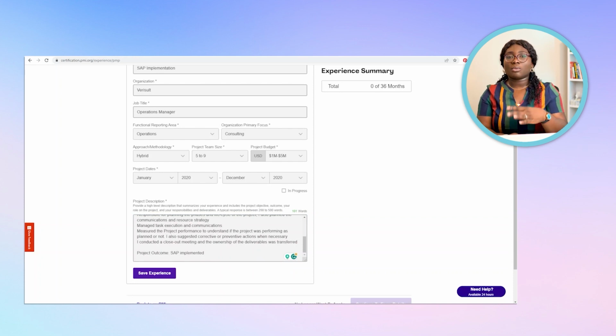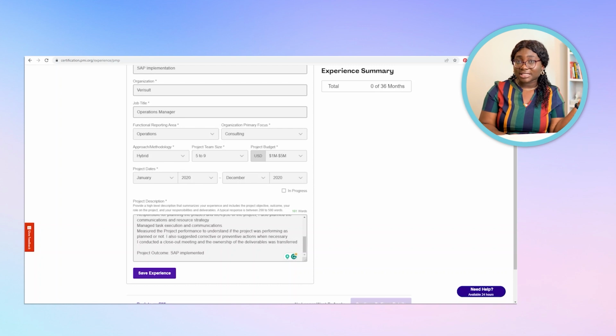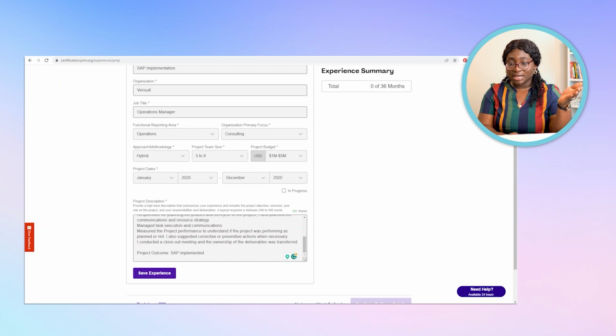And then here I'm saying, one of the things I did was to measure the project performance, to check how it's going, how it's performing. Is it according to the plan, or is it actually deviating from the plan? And then suggest different actions in order to get the project back on track. And I also said, I conducted a closeout meeting and ensured that deliverables were transferred to the operations team. And obviously the project outcome is SAP implemented. So that is it here. So my description is ready. The details are ready. So I can go ahead and literally save it.